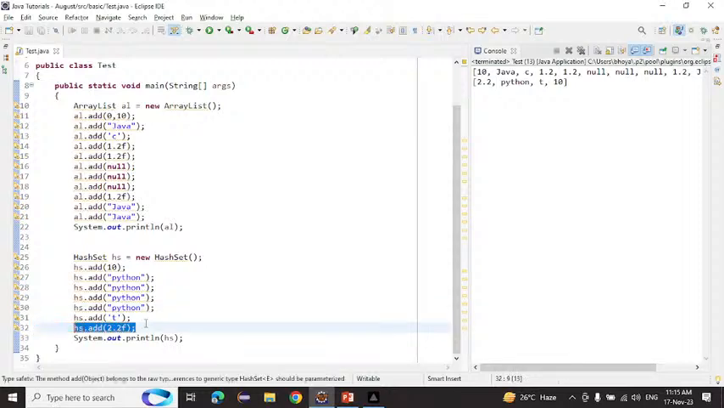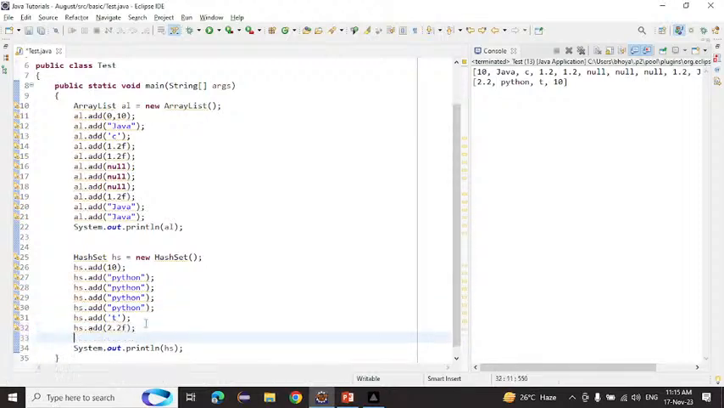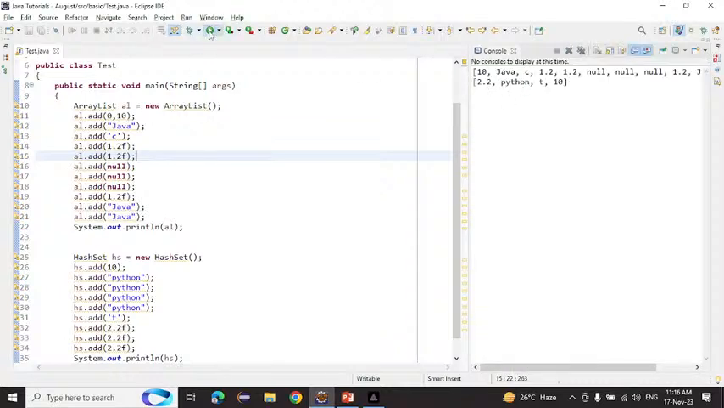Will it throw an error or what? Yes, one time it will print. Even if added three times, it will print one time. If I run this, see, only one time it will be printing.